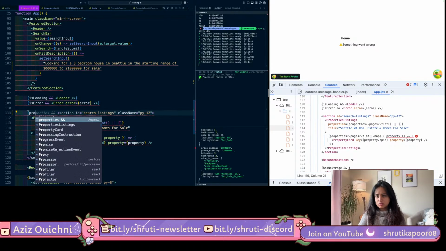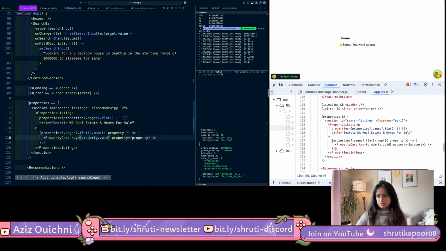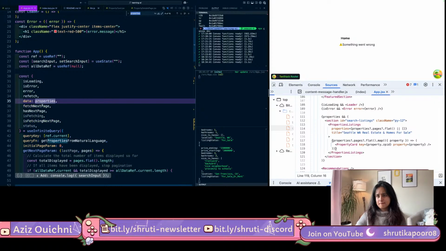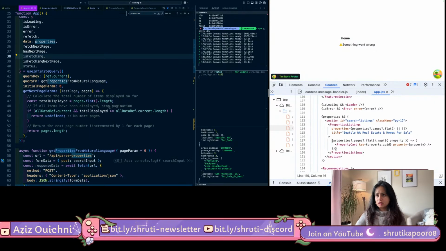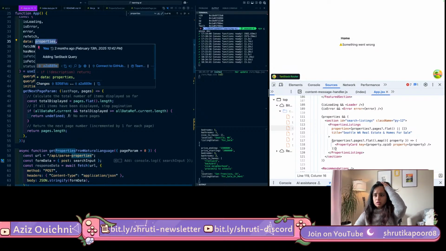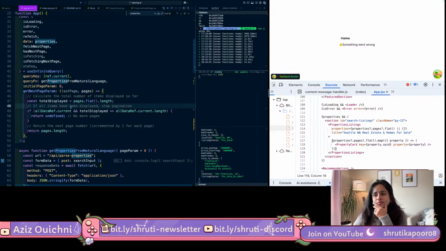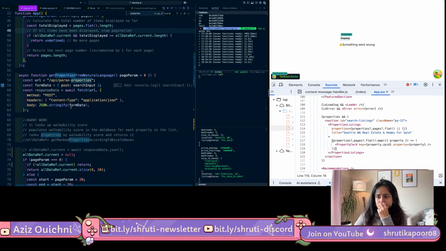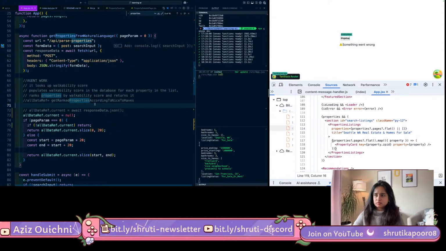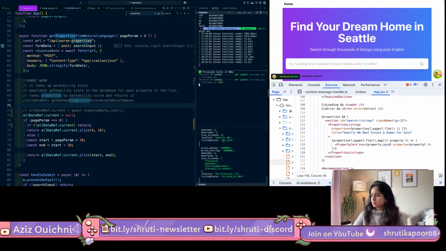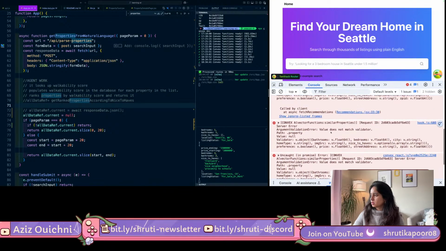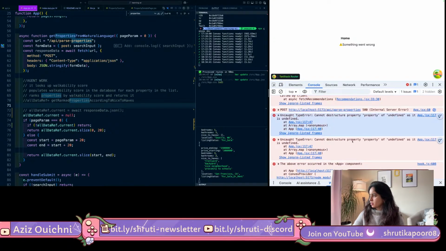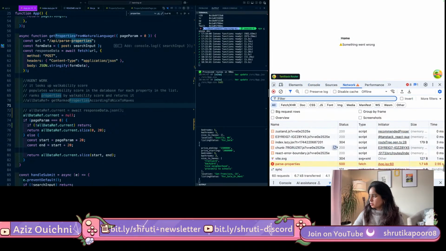So we're going to say if properties exist, then we want to add this. And where's properties coming from? Okay, that's what properties is. It's just this data. Cannot destructure property. Oh, parse properties also give a 500.